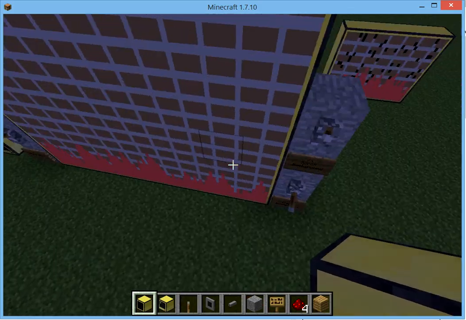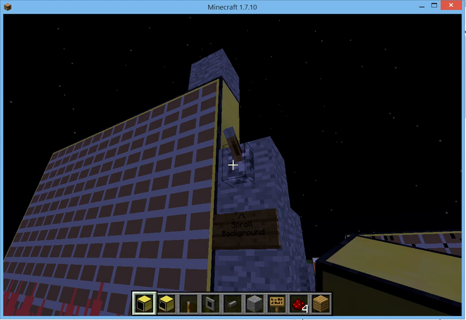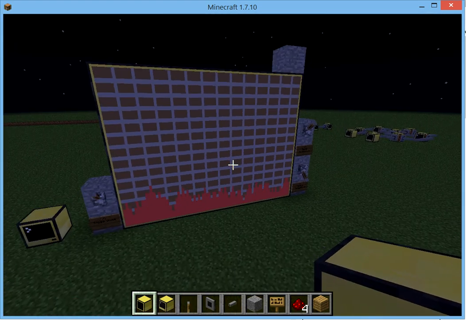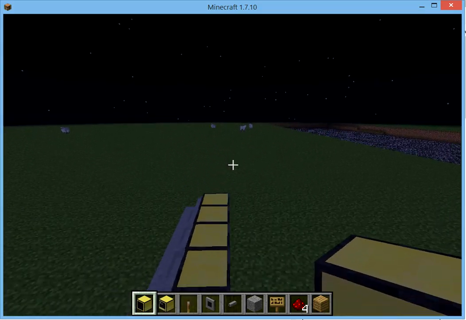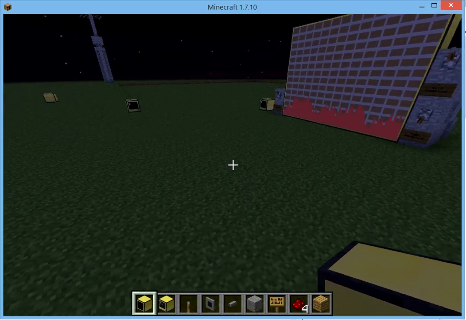So if I had a third one, instead of going back to the first, it would go to the third. So on and so forth, you can have any amount you want. You can have an infinite amount of backgrounds. Your only limit is your ability to think of new backgrounds.